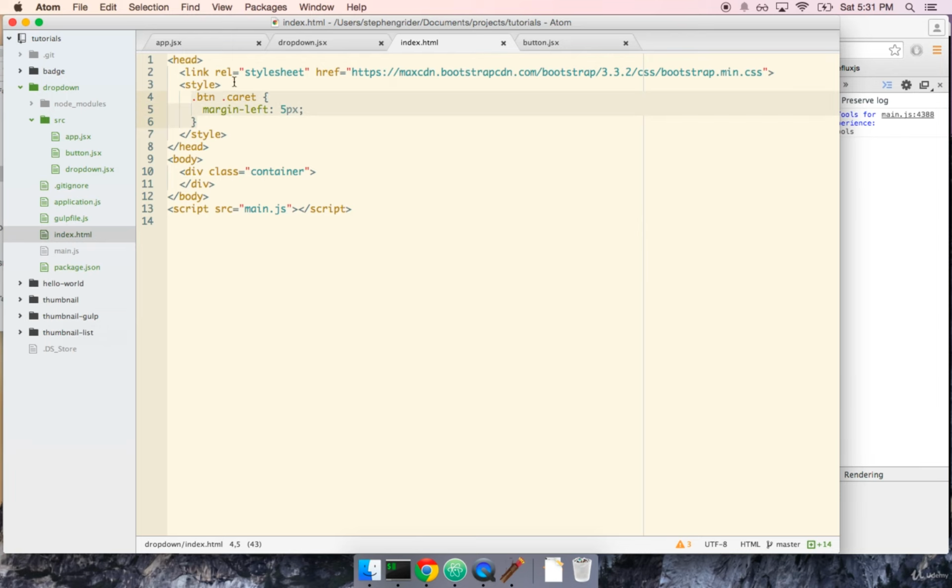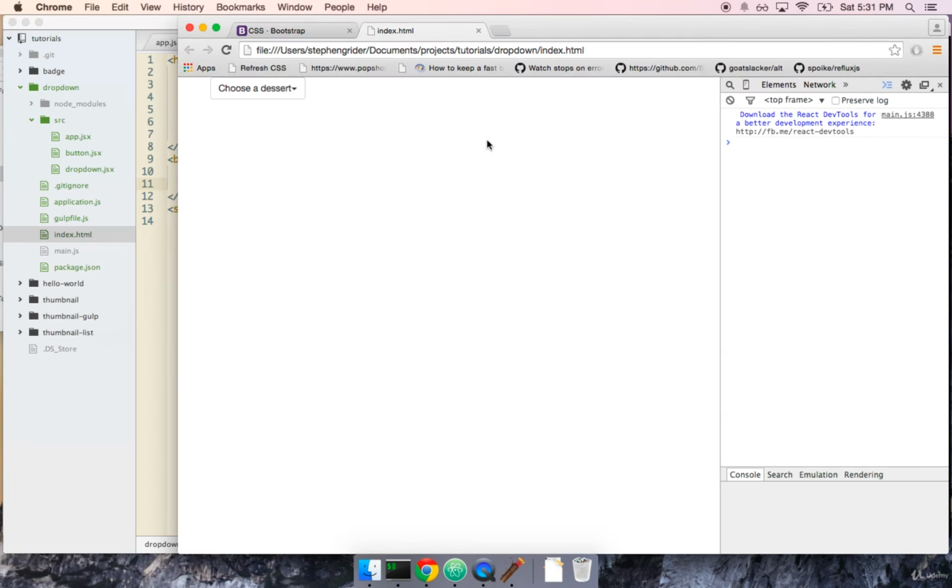This is just going to clean up the button a little bit by inserting a little bit of a margin between the word dessert and the caret. So let's refresh, and there we go. So we got just a little bit more space in there, so it looks a little bit more reasonable. So let's go ahead and click on the button, and nothing happens. That's right. So we aren't showing a list on here yet, and our button also doesn't know how to respond to being clicked. So let's tackle that in our next section.